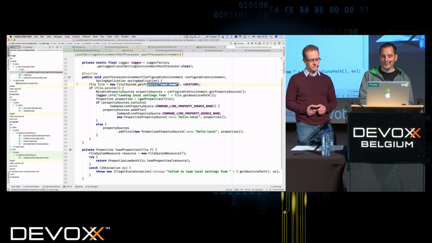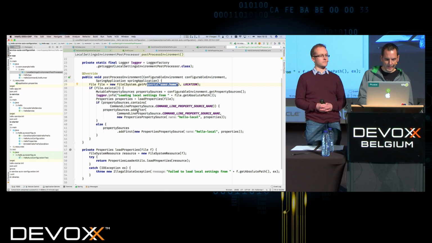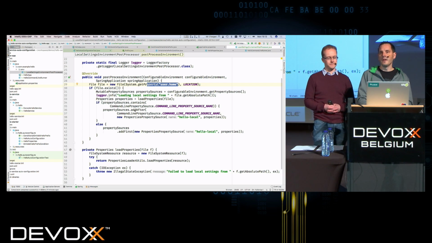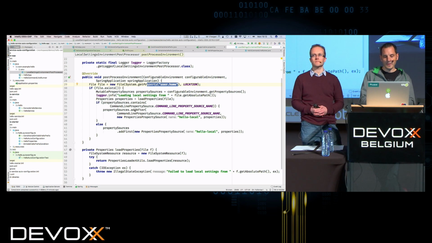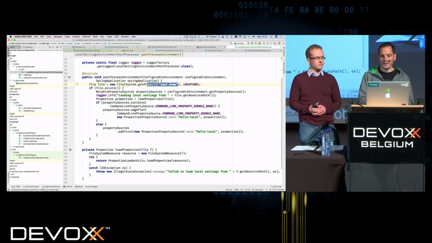I'm loading the content of that file, and I'm adding a new property source that I want to add after, if I remember correctly. Is it after or before? After the command line property source. So basically what that means is everything which is before the command line switch, including the command line switch, can override that value. Otherwise, that value will take precedence.